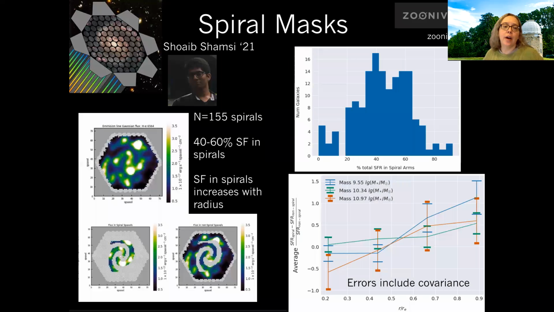I've also had a student using these spiral masks. This is Shuaib Shamsi, who's a senior now at Haverford. He's writing his senior thesis on this project, where we've been looking at the fraction of star formation that occurs in spiral arms compared to inter-arm regions in spirals. Here is the percent of total star formation in spiral arms within one effective radius, showing that about half of the star formation rate is happening in the spiral arms. And we're looking at trends with radius and with mass. This is still work in progress, where we have started including covariance between spaxels in the errors and in the summing. We're continuing to work on this as Shuaib does his senior thesis this year, ready for graduation.